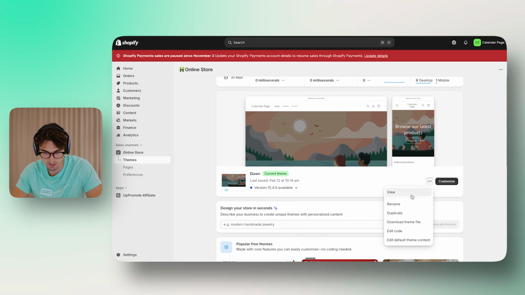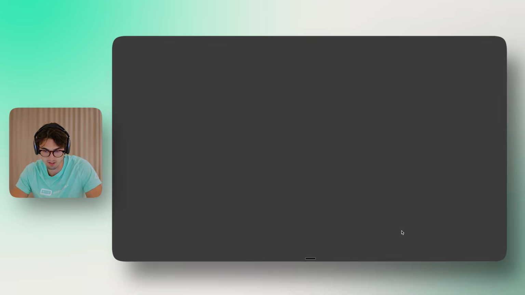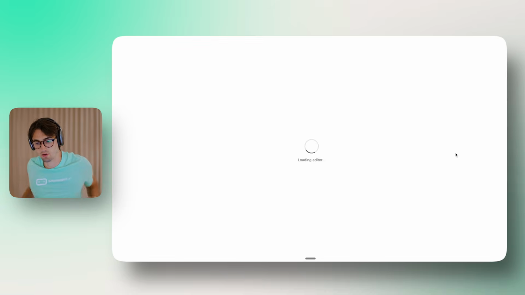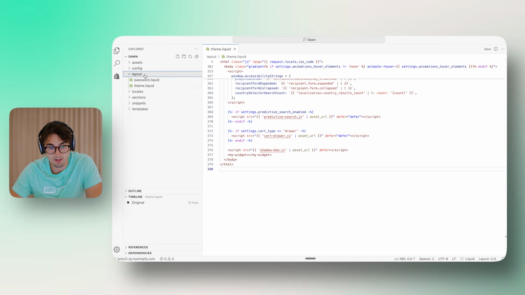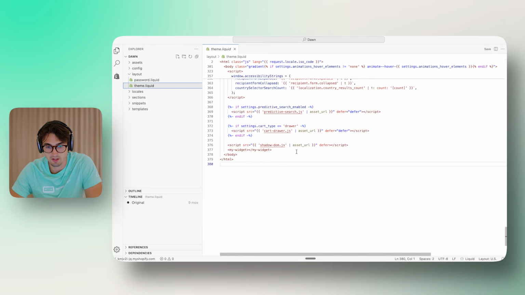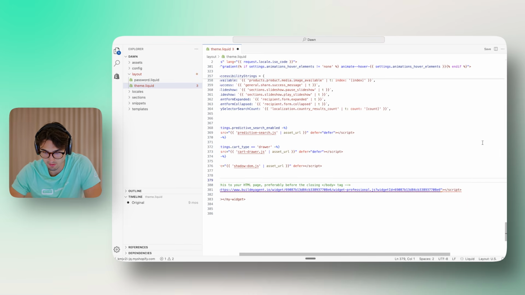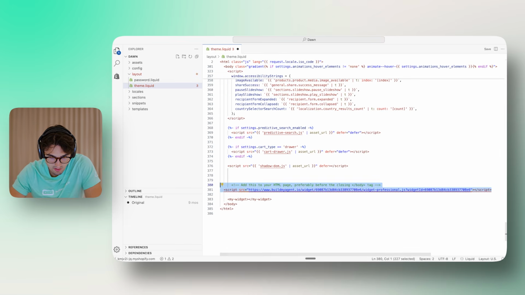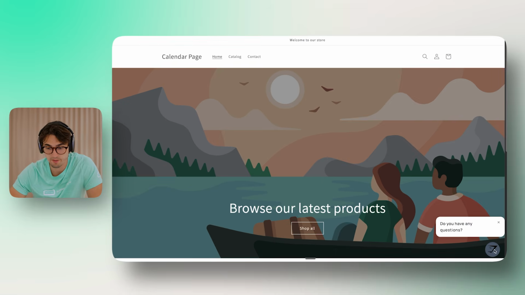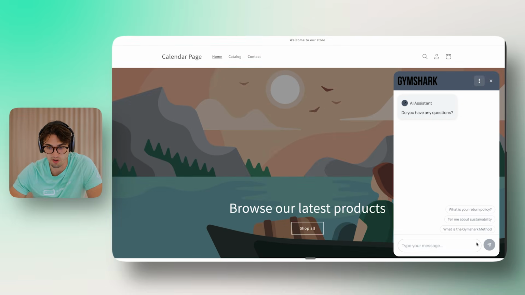So we click on these three dots right here, and we click edit code. That's going to give us the actual code of the website. Then we head under layout until we find the theme.liquid, because this is something that's loaded on every single page. So what we do is that right under the body tag right here is where we can insert some scripts. So I'm going to insert this script right here and make sure that it's in there, and then I'm going to click save, and boom, now you can see we have the widget on our website. That is pretty cool, huh?